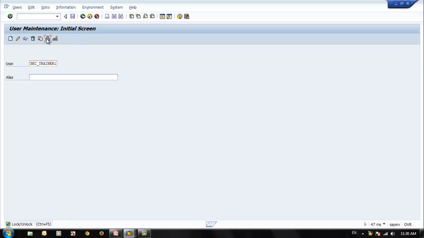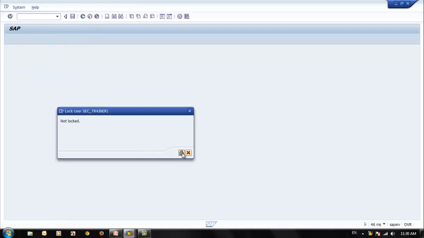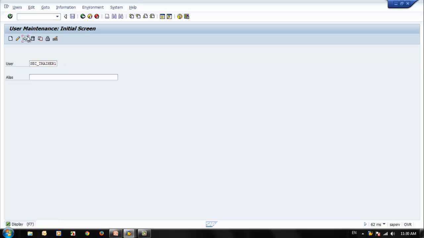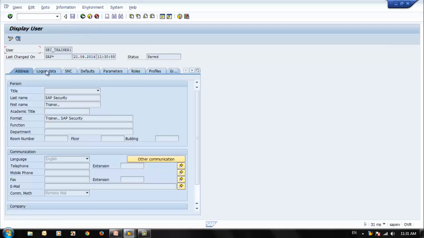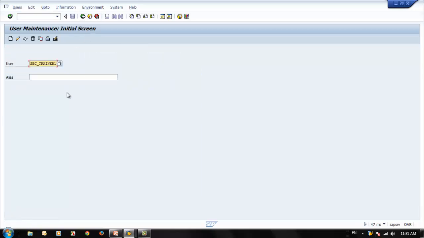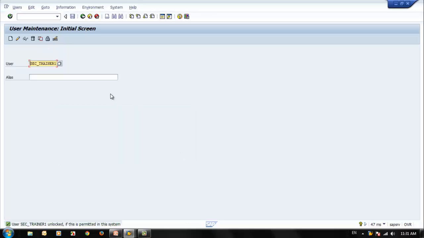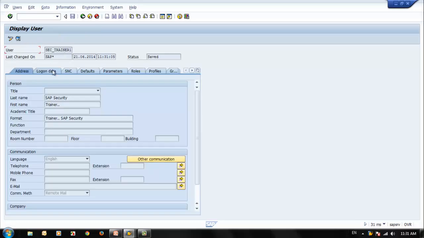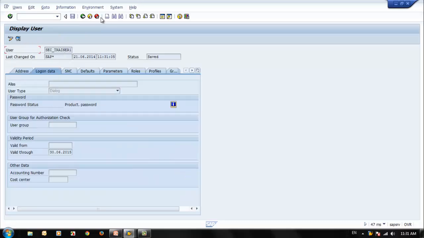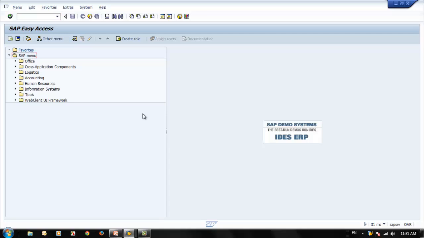Now I will also lock this user. Right now this user is locked. Then I will unlock this user. Okay, now the user is unlocked. Now let me go back.